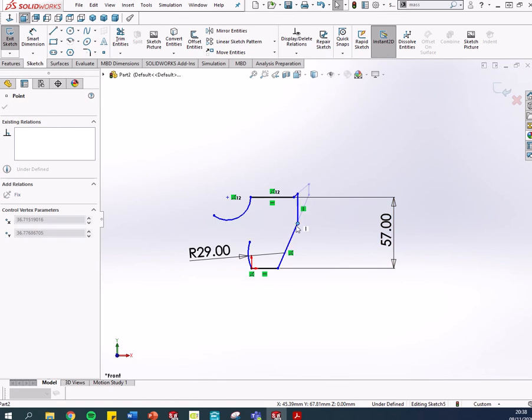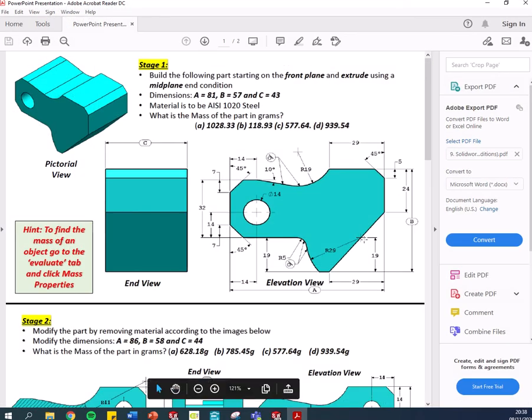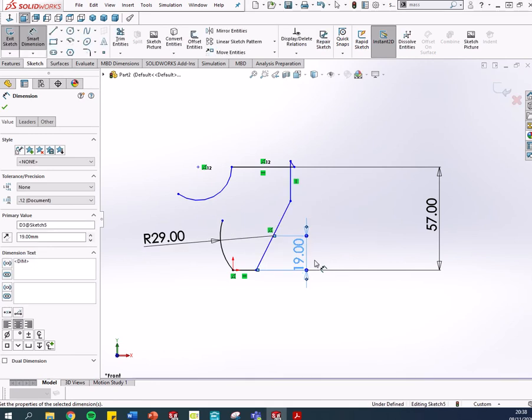Okay, so we just need to adjust some of these here. There we go. Okay, see if we can work with this. So 19 for the center point, 29 for here, so we'll work on that. 19 is the vertical height of the center point of that arc.